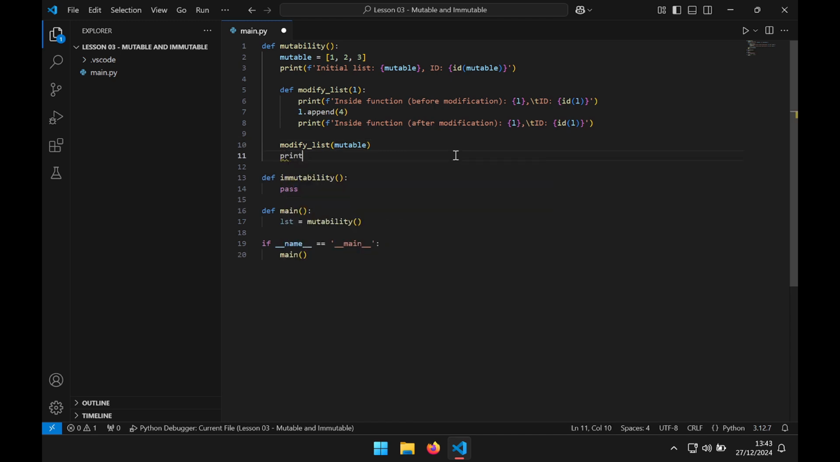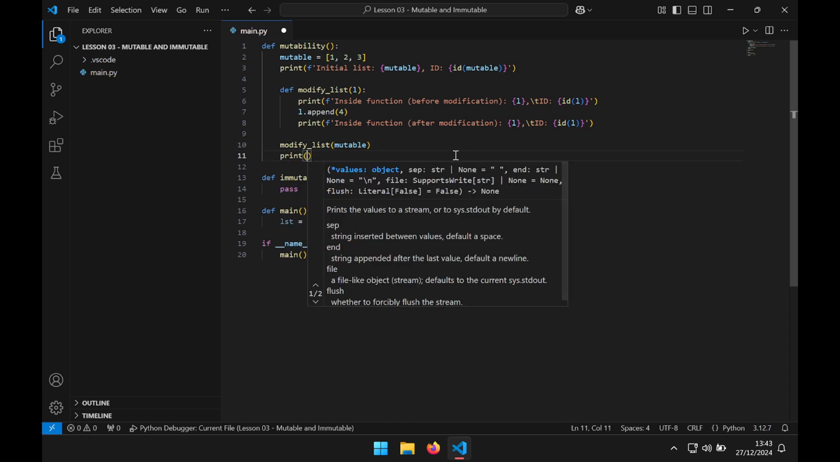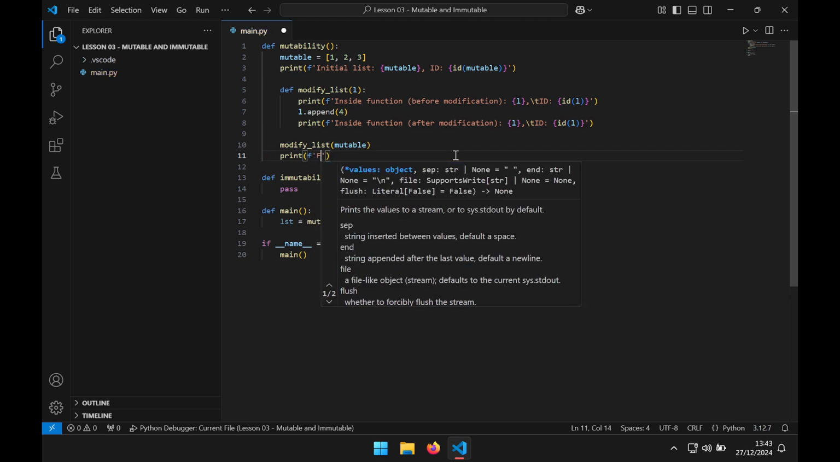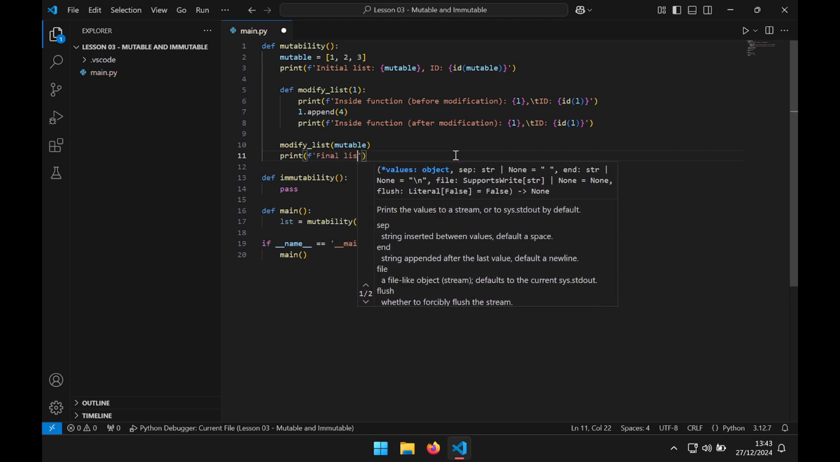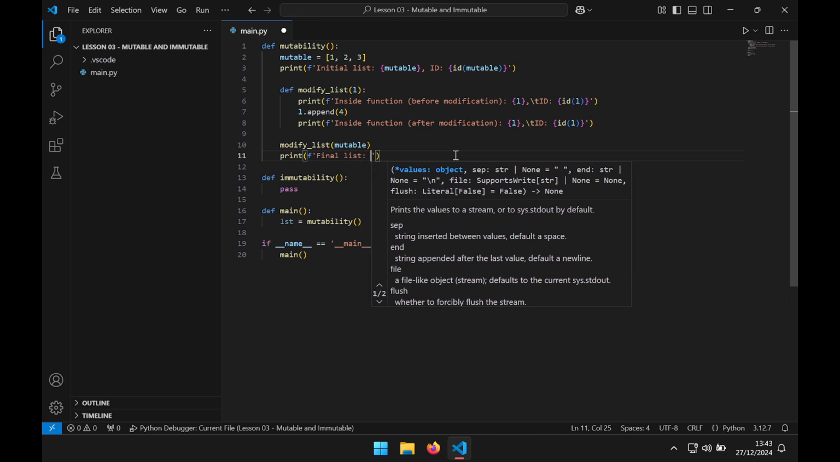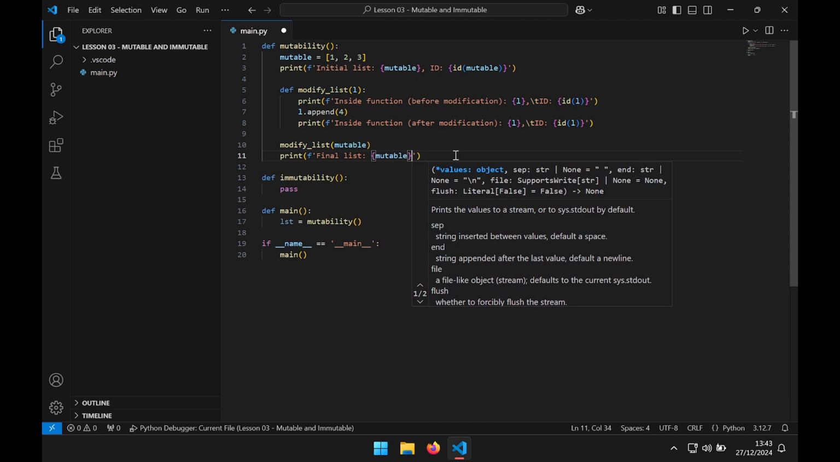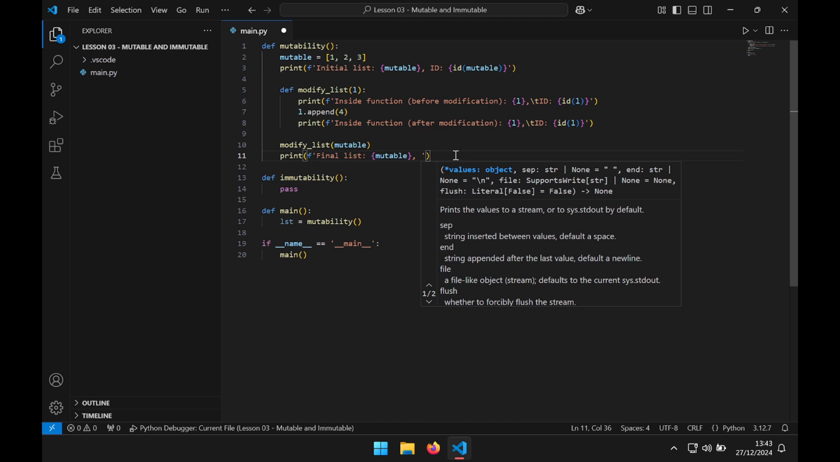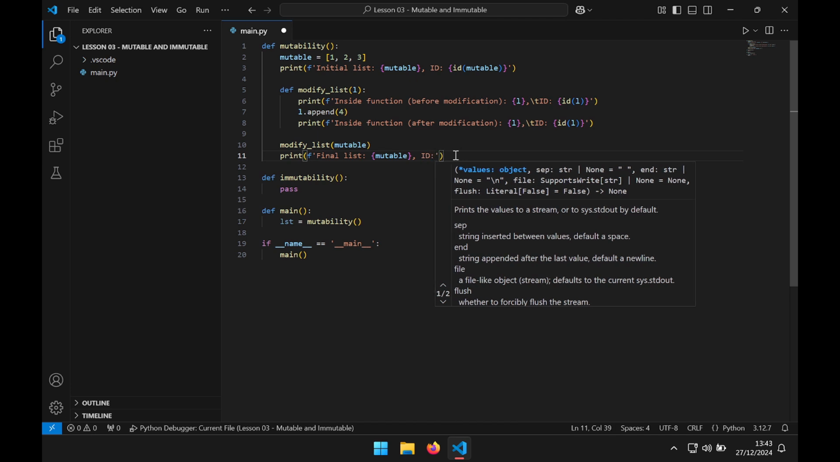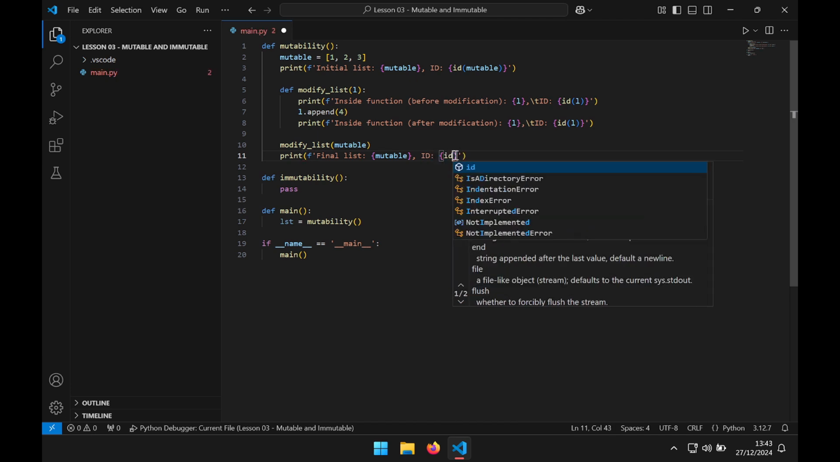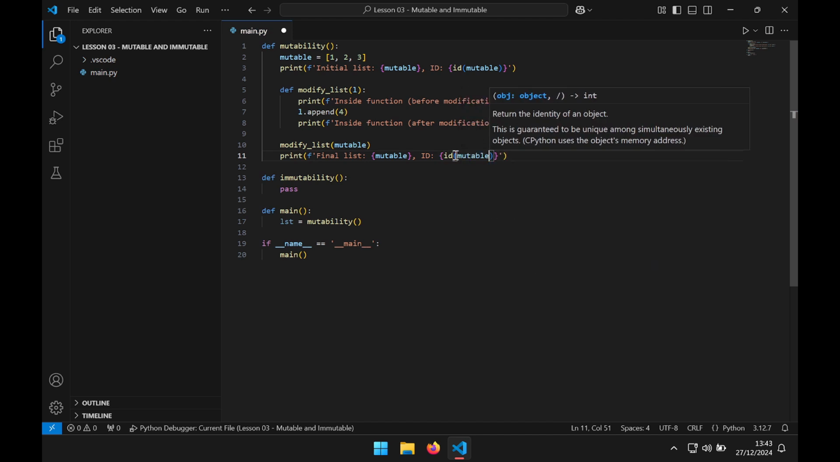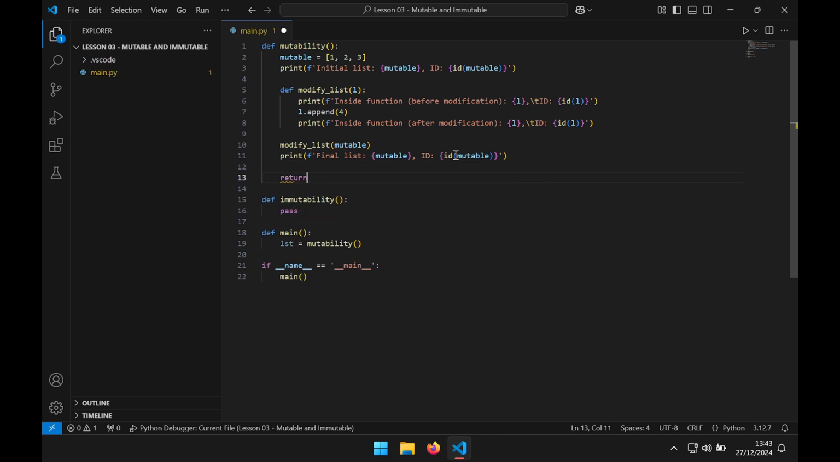Print(f"final list: {mutable}, id: {id(mutable)}"). New line, return mutable. And let's run it.